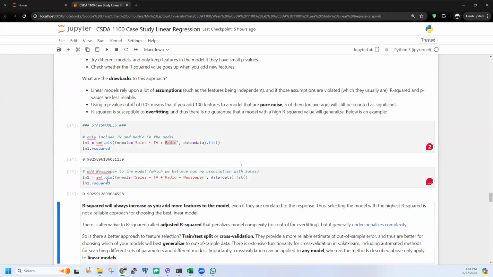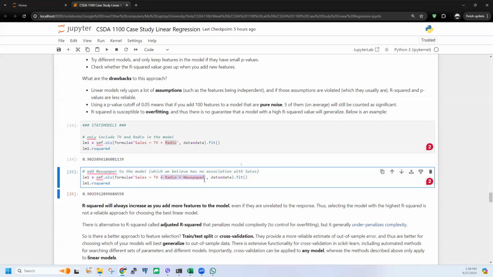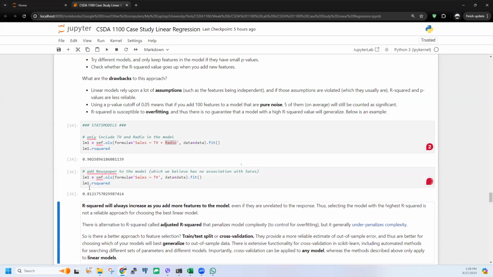Again, let's run that. So now it looks kind of similar. You can see the difference, 2589, so this is slightly different. It looks like this is okay. If you did just this one here, just TV, is this going to be good or bad? Let's look at it. It's 81.